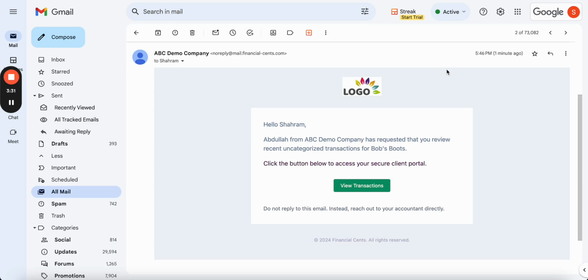The client will then get an email notification that looks like this. It'll have your firm's logo at the top. It'll have the client's name, your name, and the firm's name to build trust. And then they'll easily be able to view the transactions by clicking the button in the email.